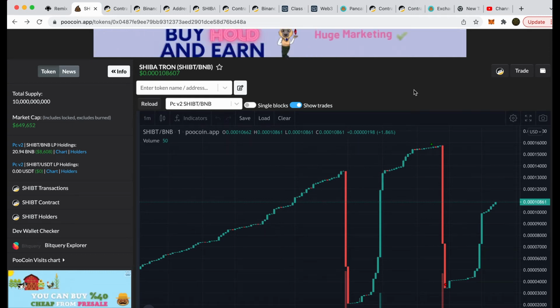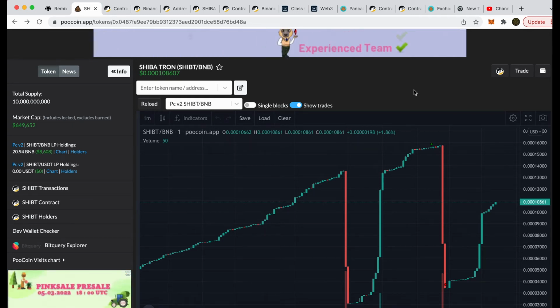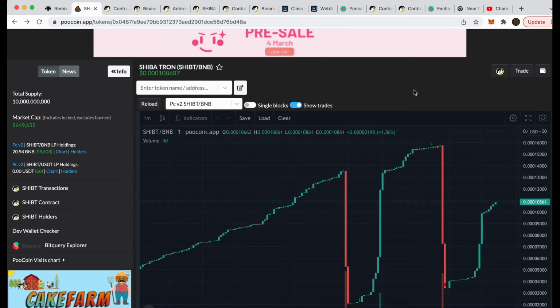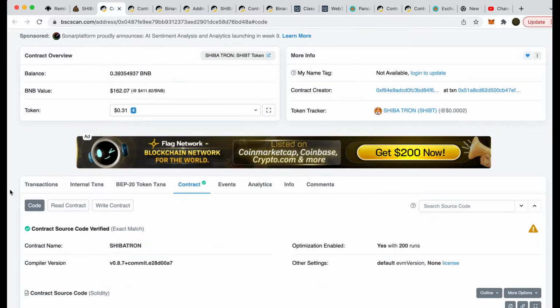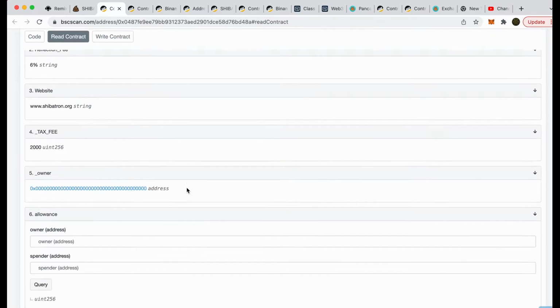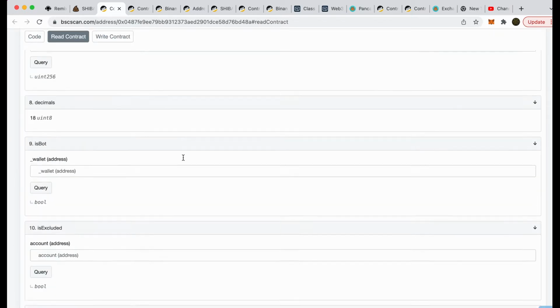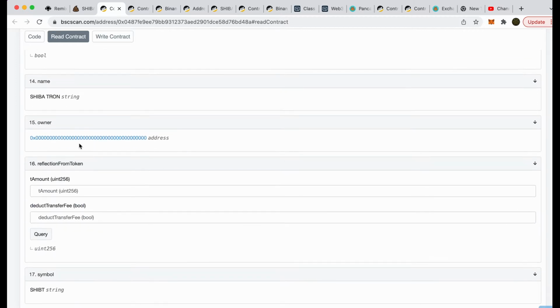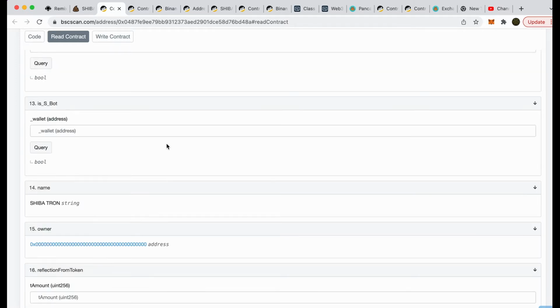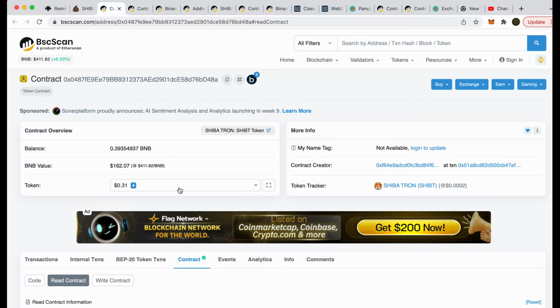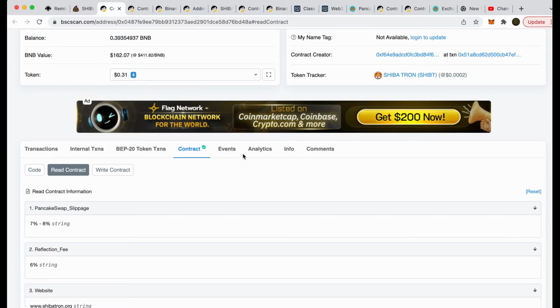So I've just done a video on this token, Shibatron. It is a scam and it has got a fake renounce. If we go over to the contract itself and read contract, you'll see that the owner is the 0 address and it's down here as well. So the contract is renounced, but inside the contract, it's got some really dodgy functions that stop you from being able to sell the token.